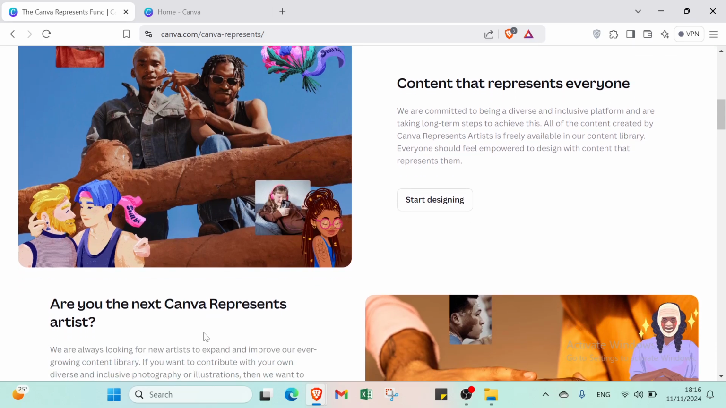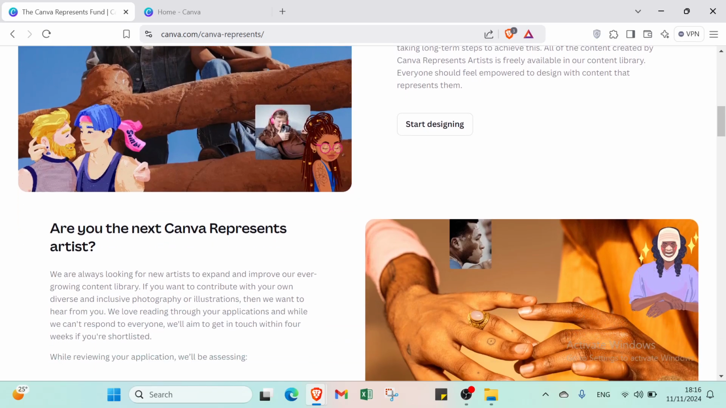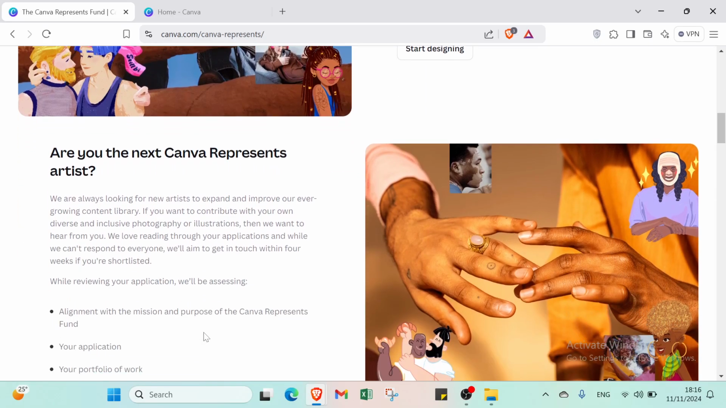Now, here is the fun part on Canva. You can also make animated GIFs with it. It's super simple and easy. You just have to pick a design, add some animations, and boom, you've got your very own GIF to share with friends. Trust me, it's way easier than you think.